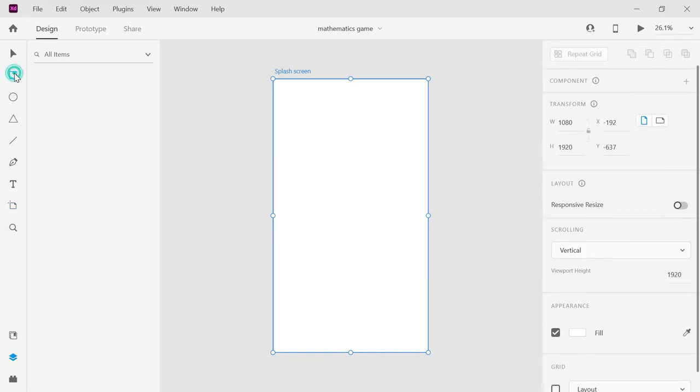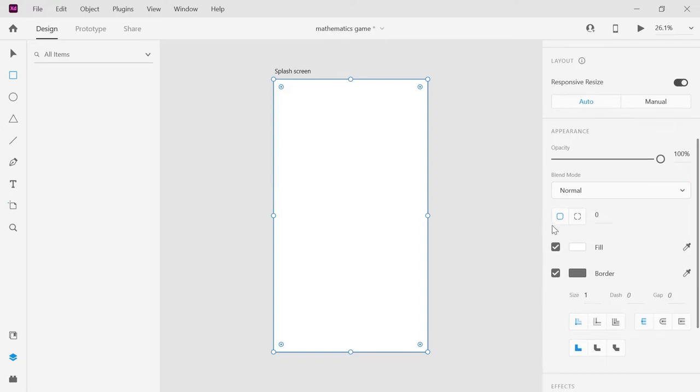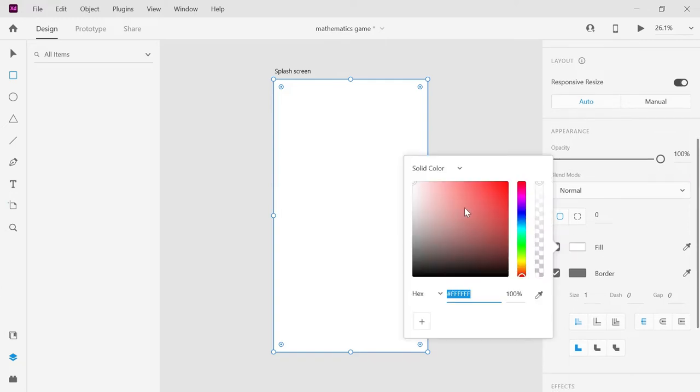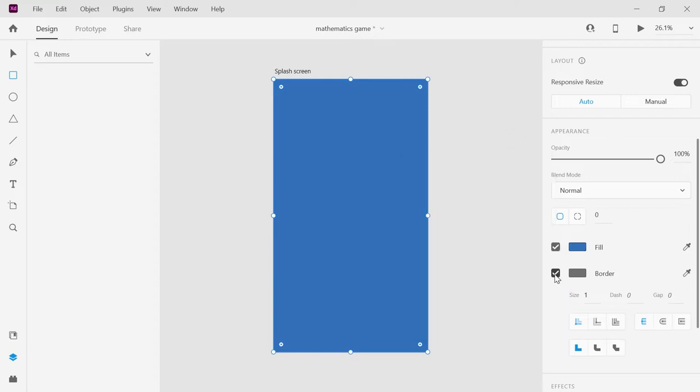So you start with basic shapes. We take a rectangular tool that will represent our background. So draw a rectangle to fill in the space and give it a background color. We'll be using blue, blueish. Then we don't need a border, so take off the border.